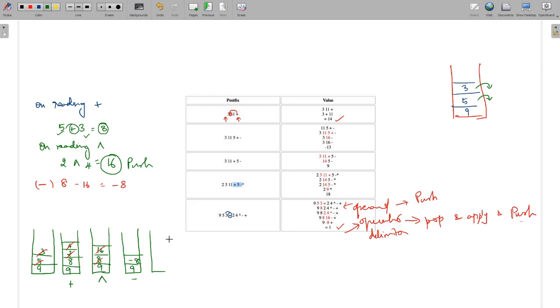So what's next? You read plus. On reading plus, you have to pop out 9 and minus 8. So here 9 plus minus 8. So what's the result? It is 1. So you have to push this. We have popped minus 8, and now we are going to push 1.